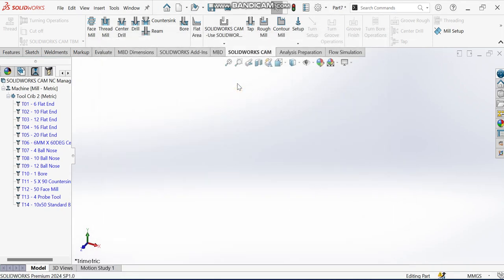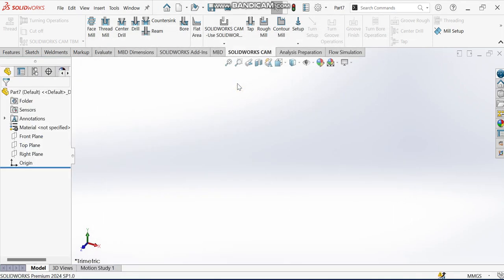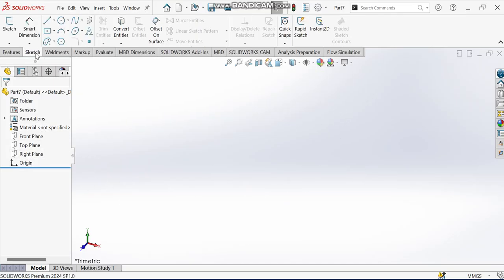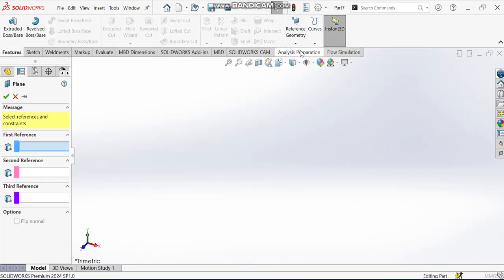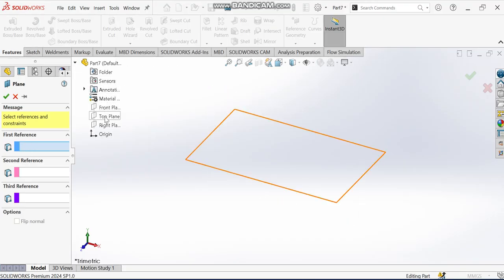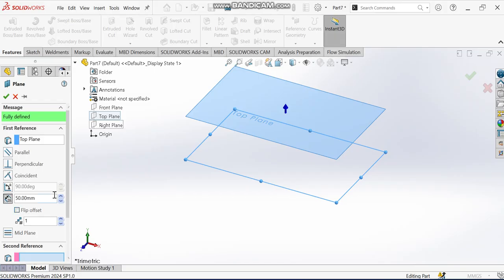In this tutorial, I'll be guiding you on how to work with Lofted Boss base. So let's get started. Now let's go to features. Click on reference geometry, the drop down. Click on plane. Now on our first reference, let's select top plane. Let's make our distance 0 to the origin.